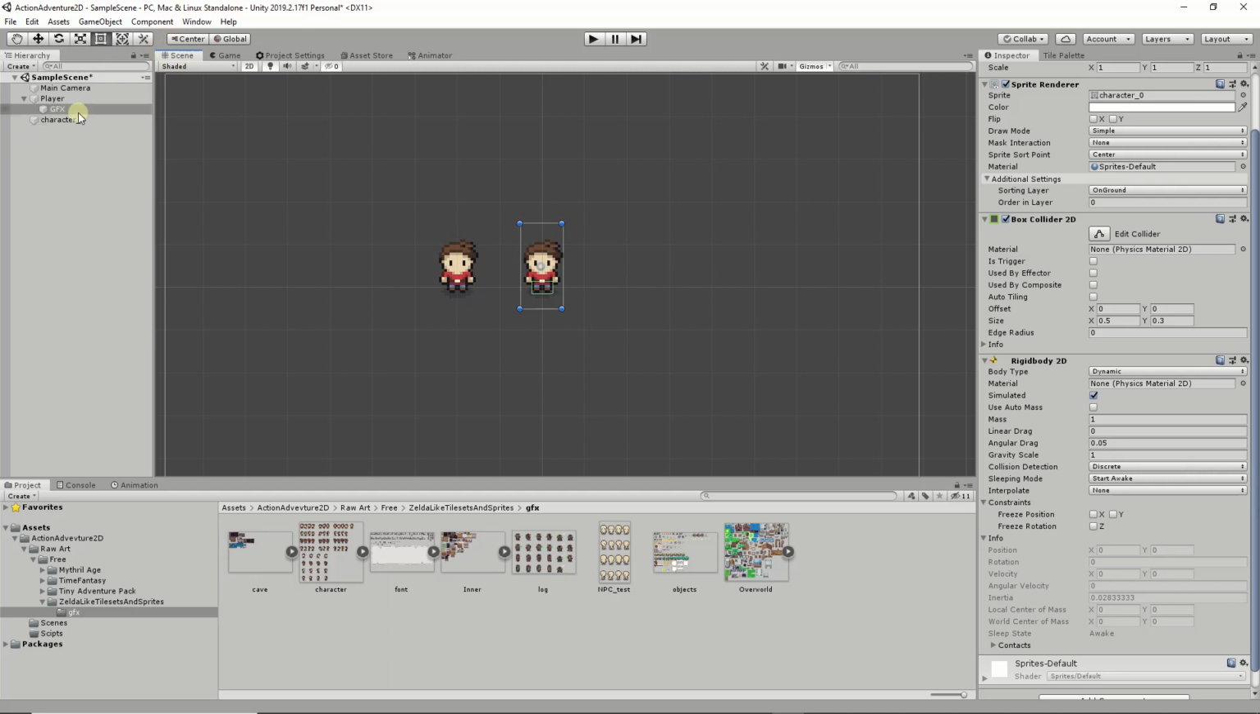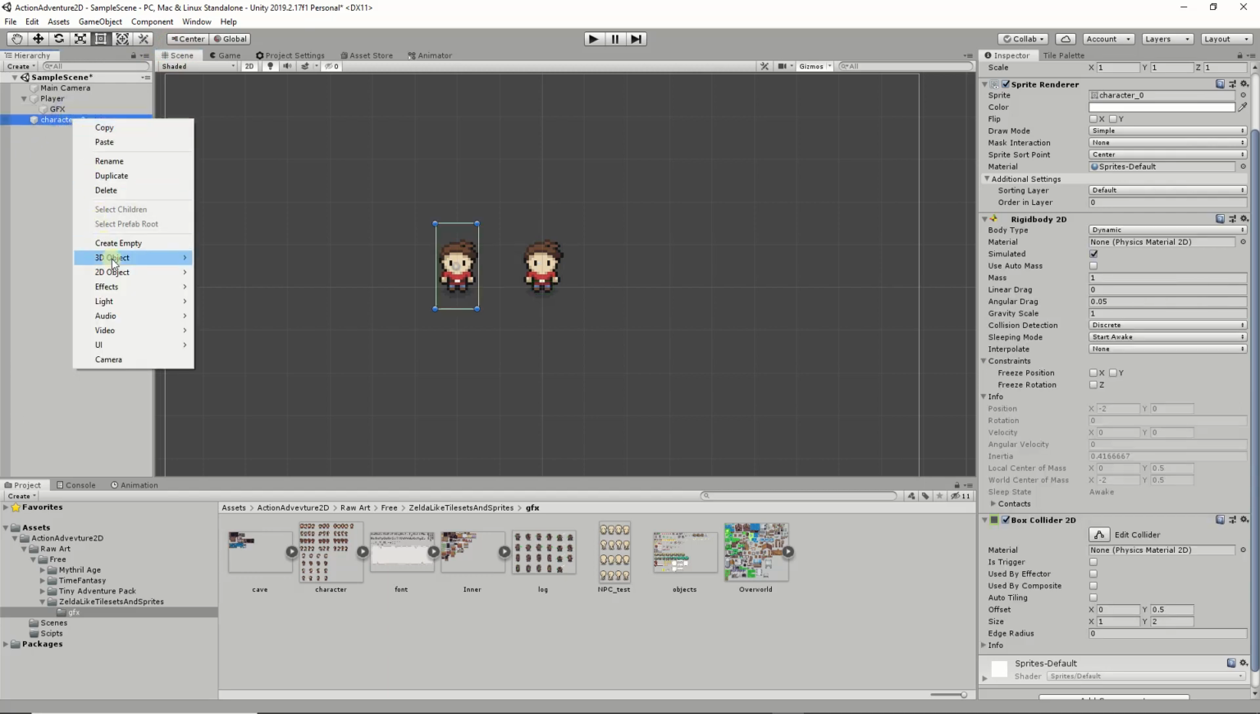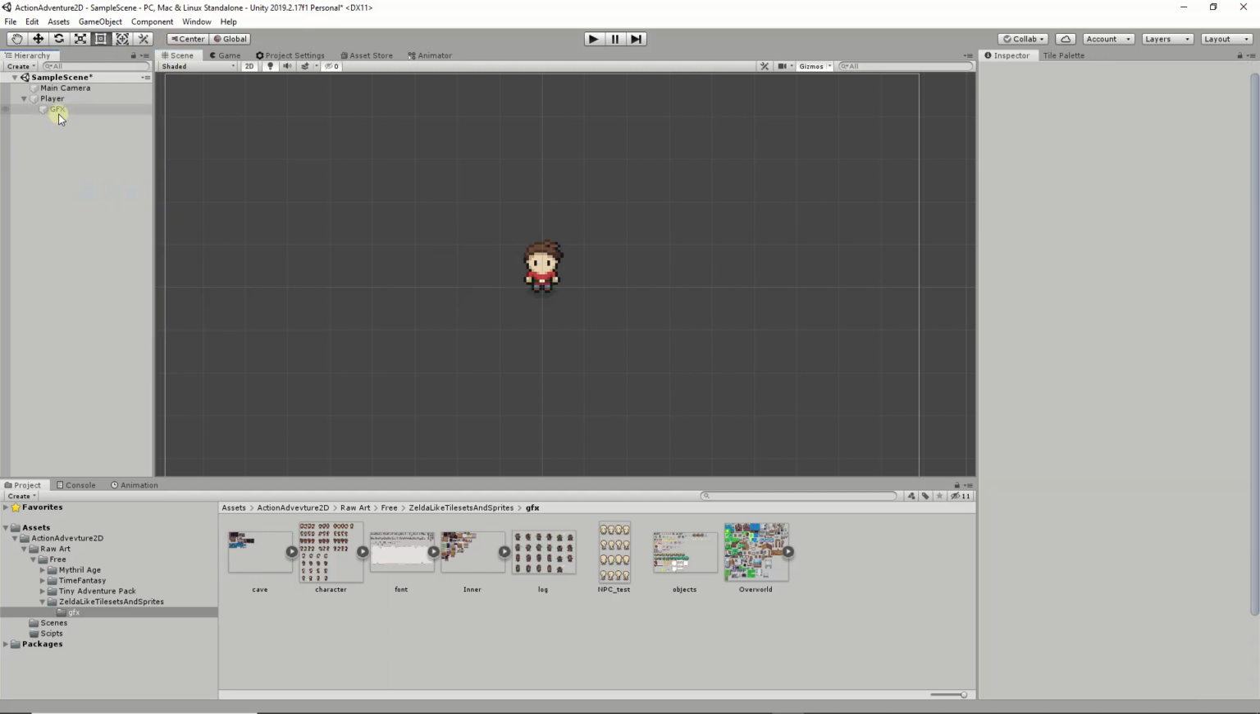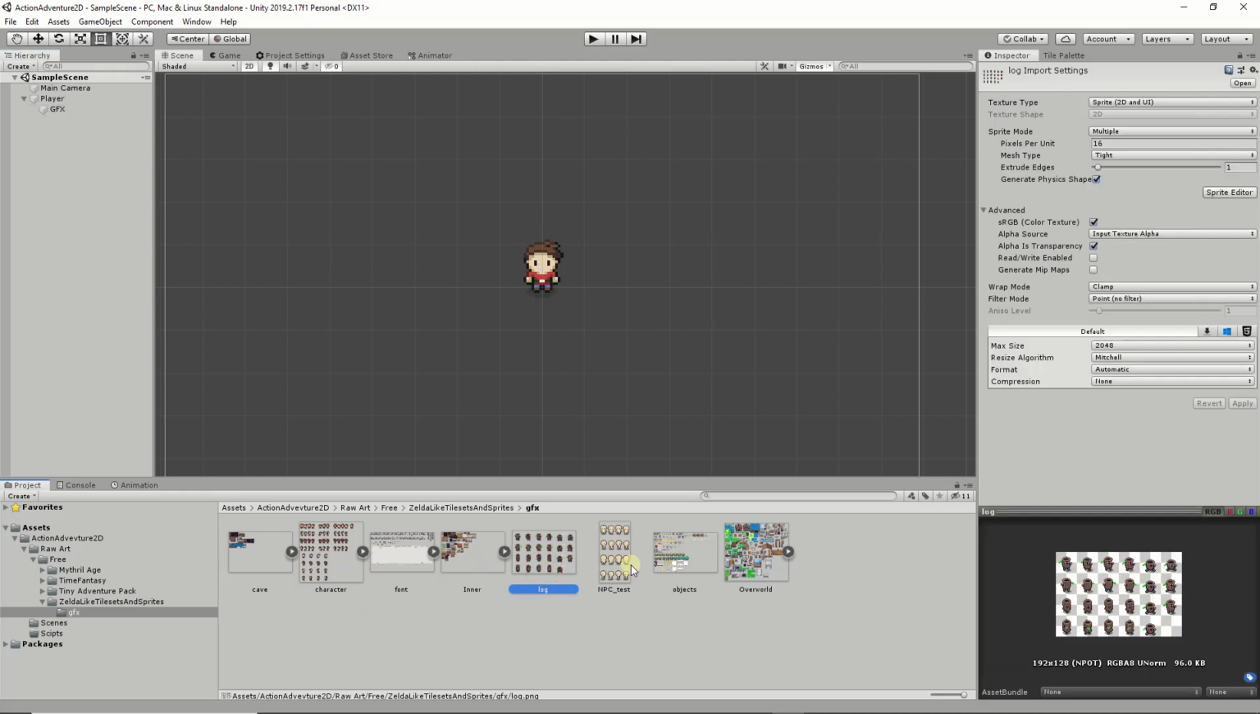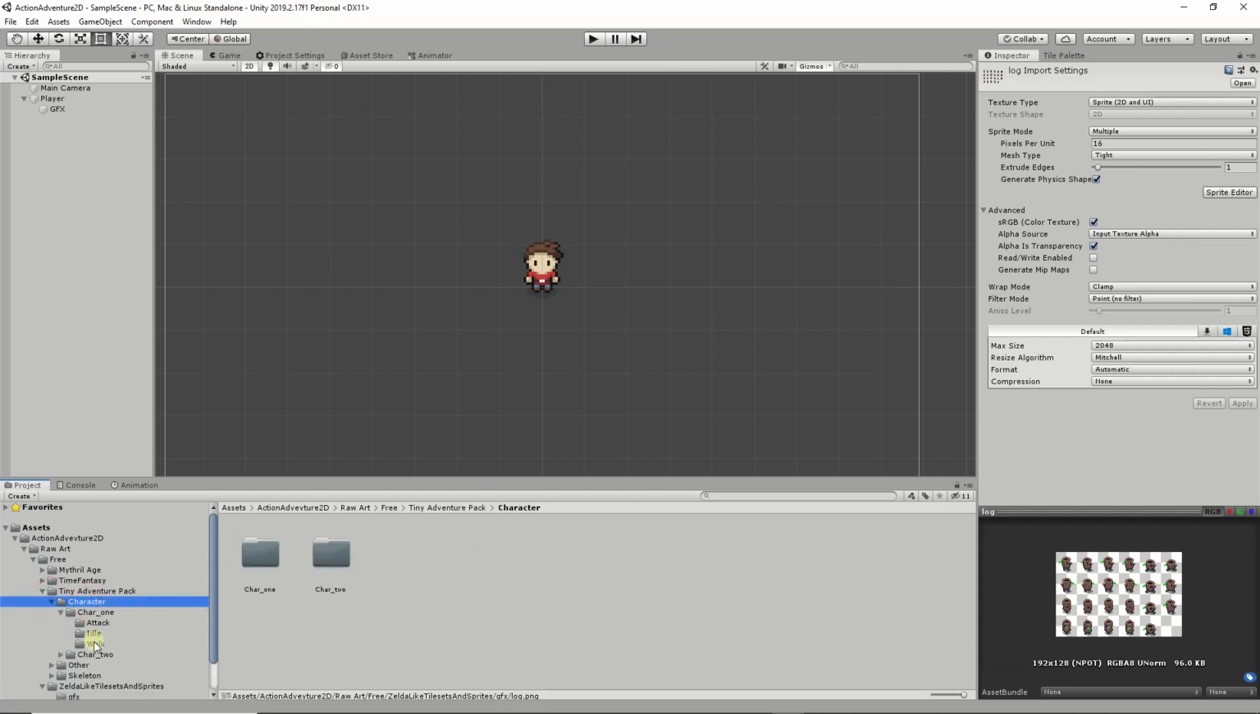Alright, so delete them, delete, delete, delete. Now that's all started off and talked about. Let's look at our other characters that we're going to make a player character out of. So under your Tiny Adventure, your character, you've got your character 1. You've got idle, walk, and attack, and a 4 sides.